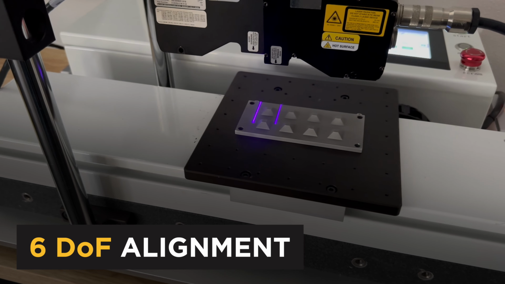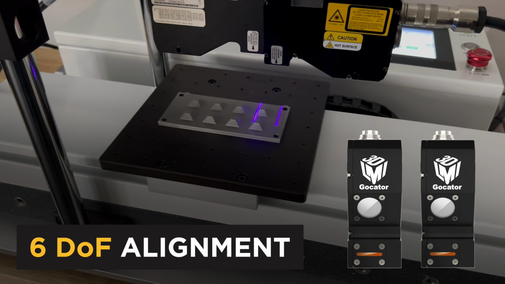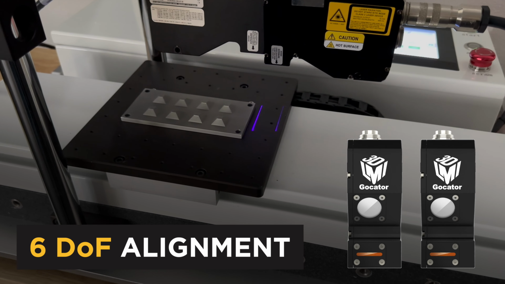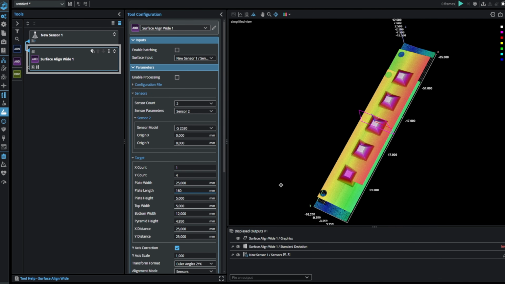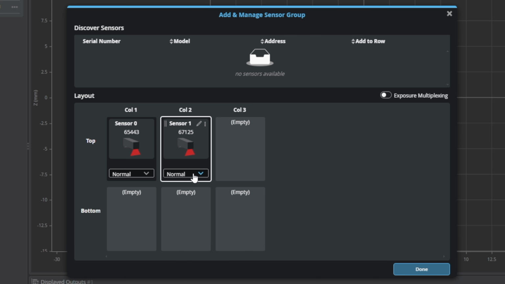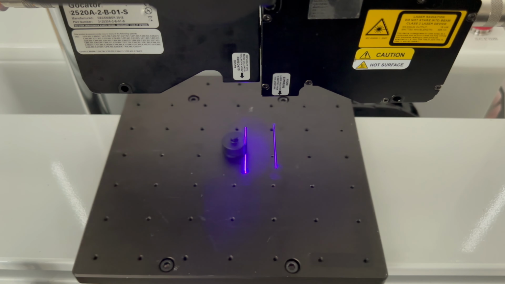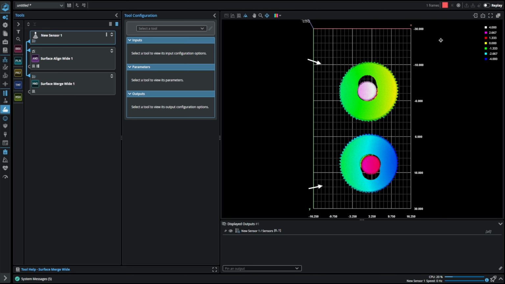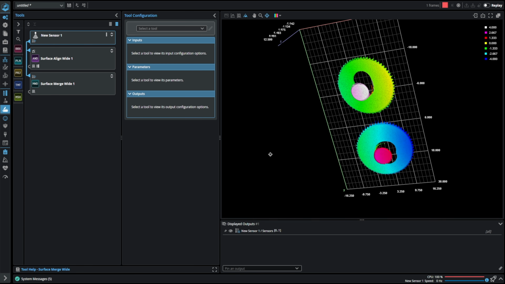In this video, I'll demonstrate the steps for performing a 6 degrees of freedom alignment between two Gocator laser line profilers using the Surface Align Y tool in GoPxL. For this demonstration, we use a so-called reversed wide layout, where two sensors are arranged in a staggered manner, rotated 180 degrees from each other along the Z-axis. This kind of layout is often employed to address occlusion problems that may arise when scanning with just one sensor.